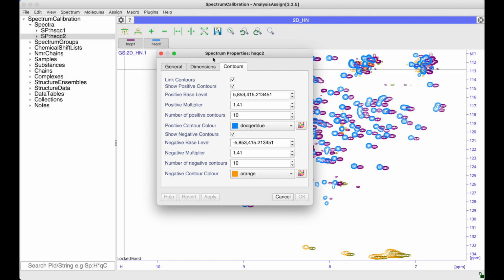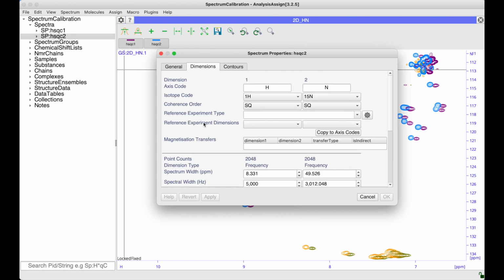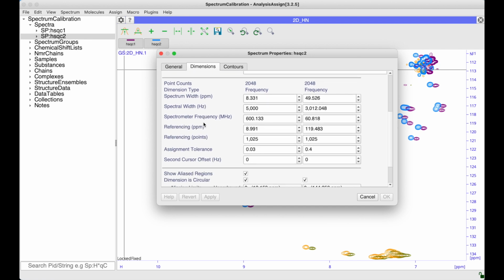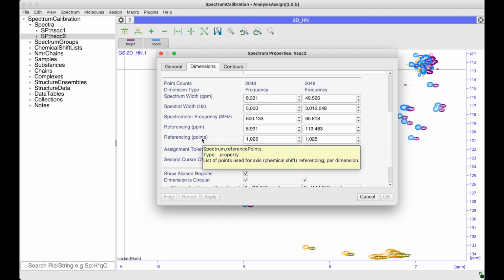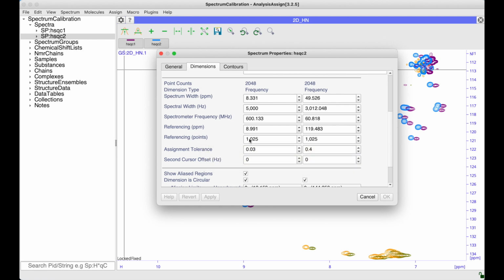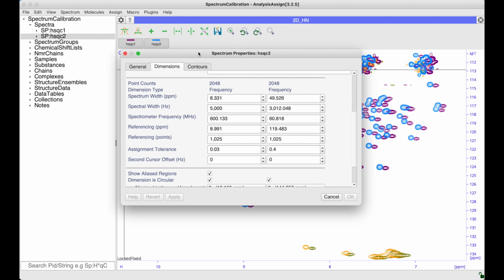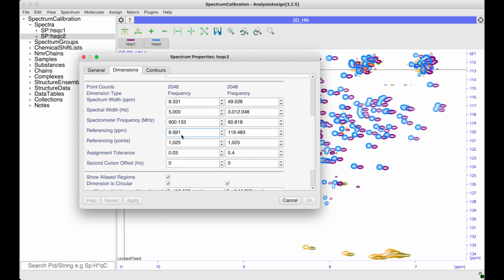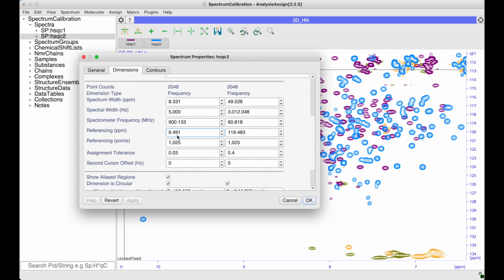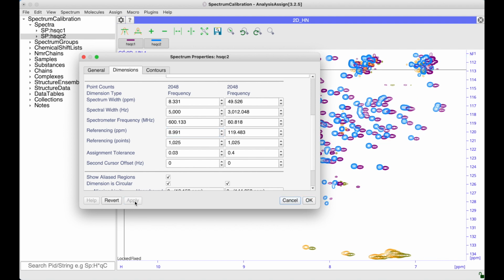This brings up the spectrum properties, and then we can go to dimensions. And if you scroll down, then you can see these parameters here, referencing ppm and referencing points. Essentially what these specify is that at point 1025, the ppm value should be 8.991. So obviously I can easily change this, but it may be slightly difficult to know by how much you need to change this. So unless you have a particular value that you know this should be, that might not be your best method to use.